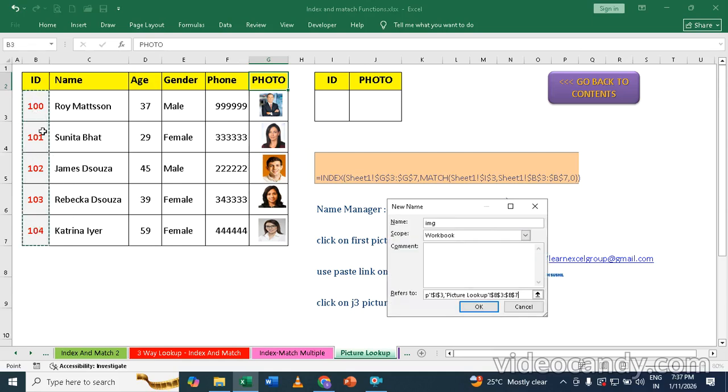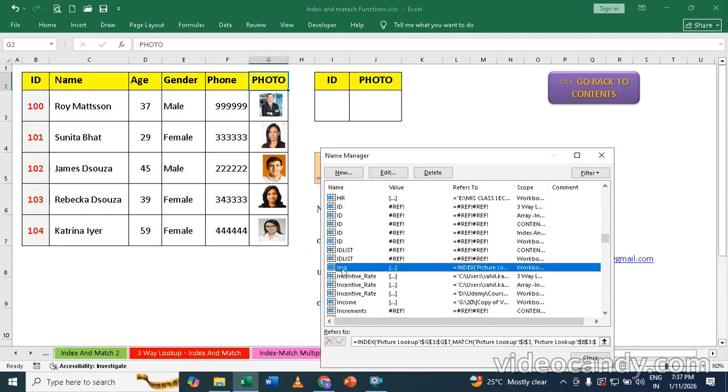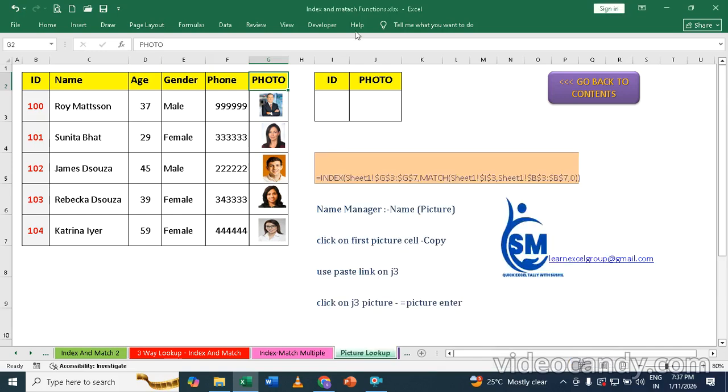So select this full line till B7, comma 0. If that number is not there in your list, it will not come. And 2 times bracket close because 2 times open it. You can say OK or you can press enter. So the name will come here like this, see, IMG. So now you can say close. So the name gets closed from here.